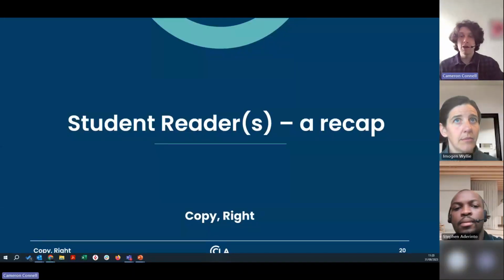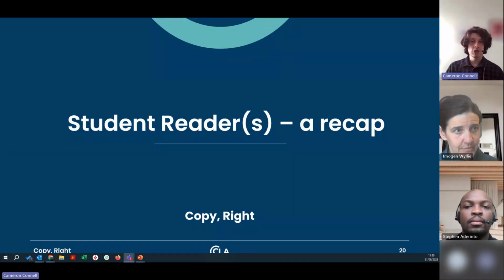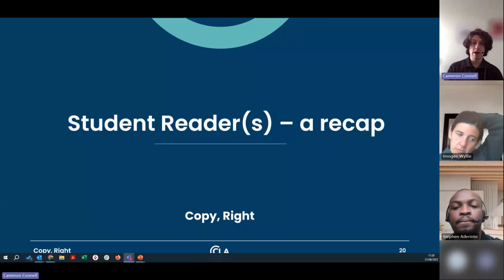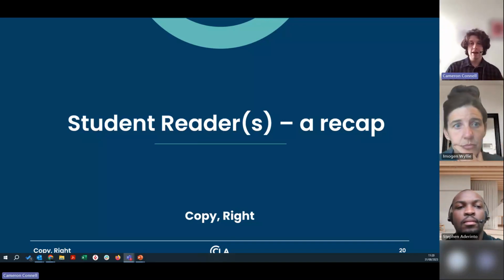Okay, thanks, Imogen. So I'm now going to go through and give a quick recap on the student reader, or should I say the different kinds of student reader. A lot of institutions make use of the reader, but some are not aware there are actually different versions. So what I'm going to do is talk through the different versions, what you can do on them, and talk a little bit about the difference between the two.